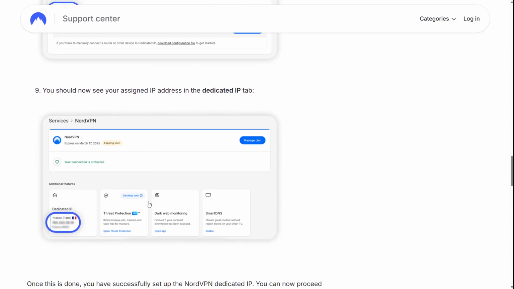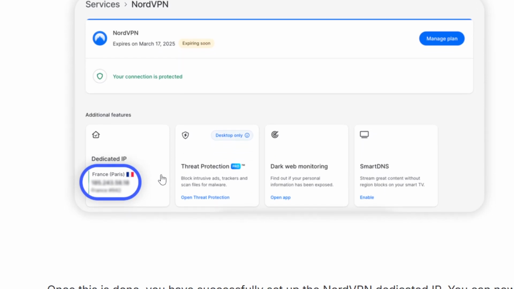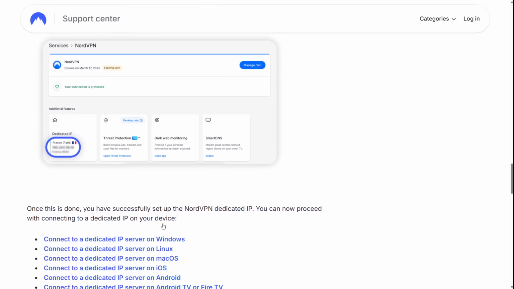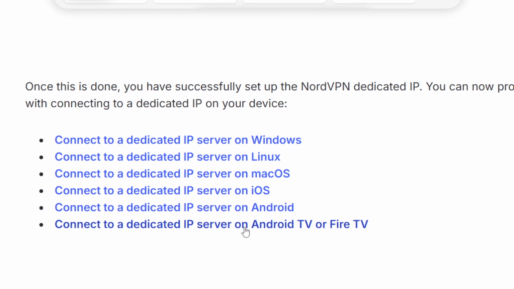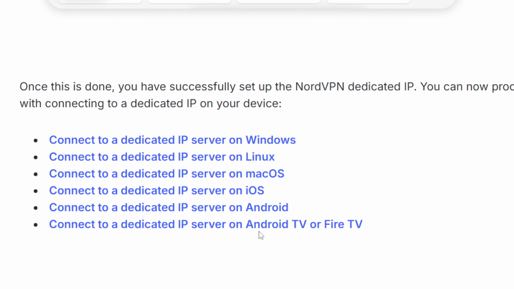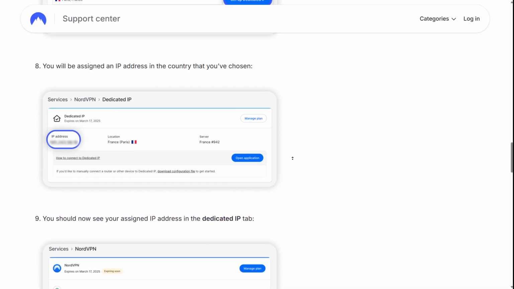That completes the setup process. The next step is simply connecting to your dedicated IP server on your device. You can do this on Windows, macOS, iOS, Android, Linux, and even on smart TVs like Android TV or Fire TV. And that's how you set up your NordVPN dedicated IP.